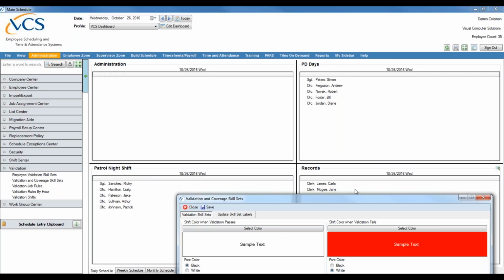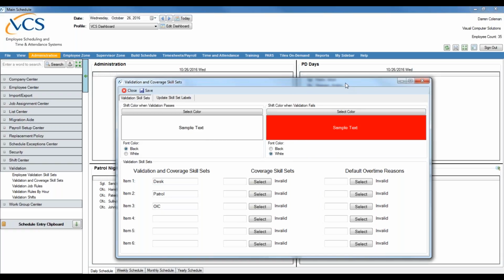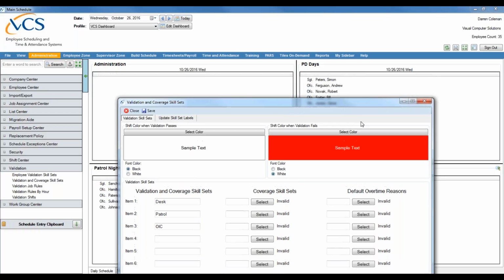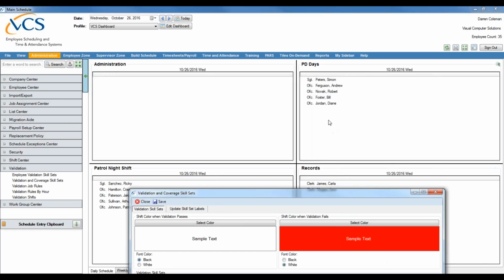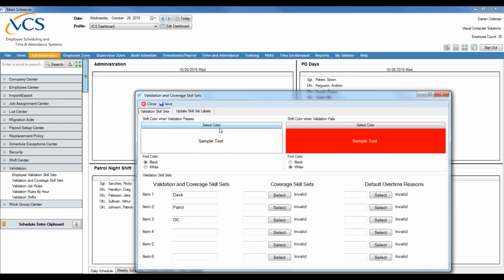And then we could also tell the system what color we want to show the shift when validation fails, meaning we're below minimum staffing. And the nice thing about this is we can pinpoint the exact shift where the staffing levels are falling short, right? So if I'm falling short on day shift, just day shift will show up red. Everything else will stay the other color. So to do that, we just click select color.